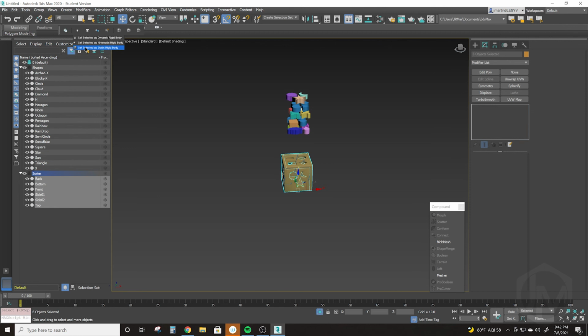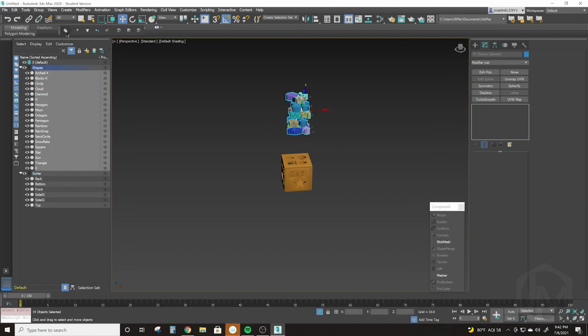Rigid bodies can be set as dynamic, kinematic, or static. For this simulation, we'll set the sorter objects to static rigid bodies and the shape blocks to dynamic rigid bodies. Use the play button in the toolbar to run the simulation.